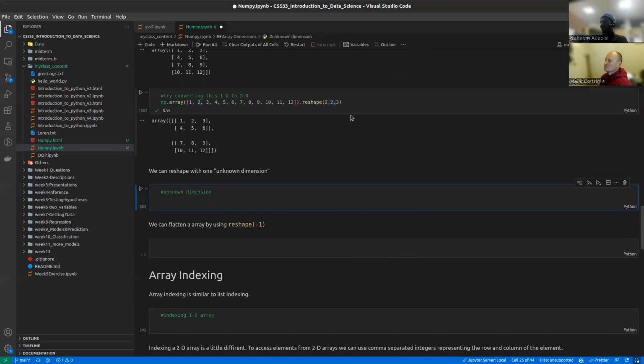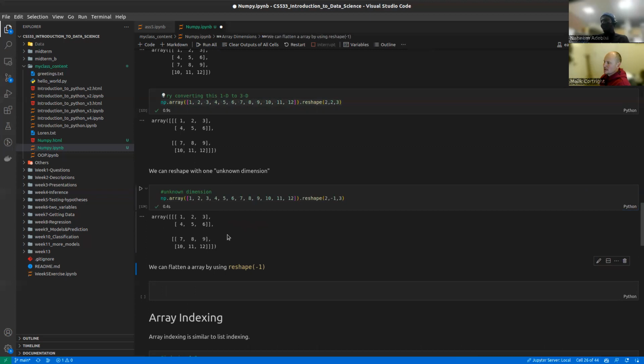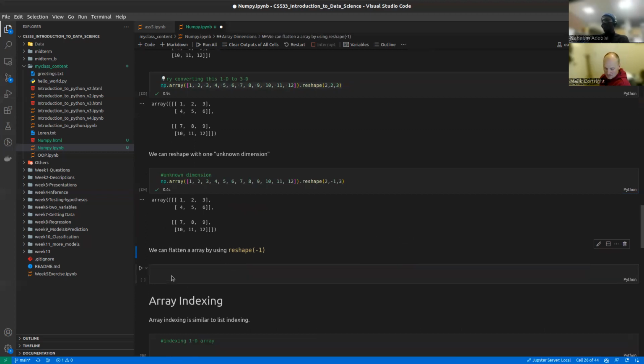So I can say, okay, I will just copy this, reshape, and here I'll just put -1. What I'm telling NumPy is to determine by yourself what the dimension should be. If you know the dimension of 2 out of 3, you should be able to get the third dimension. So we'll get the same value, and it does.